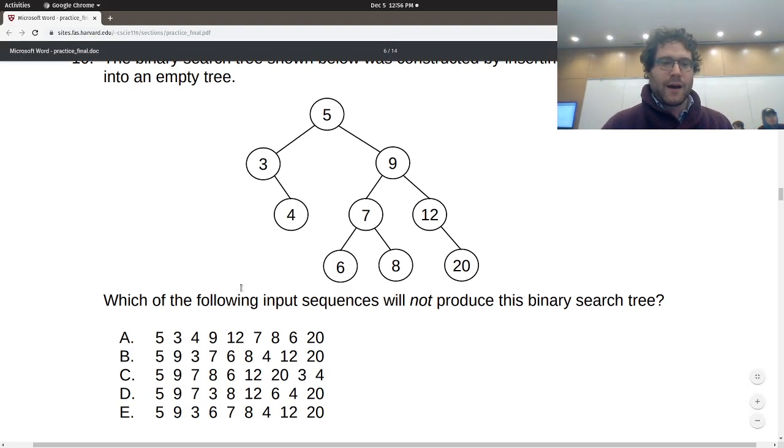So obviously 5 comes in first, right? Got to be the root. So let's look through this. 5, then 3, then 4. That works because 5 followed by a 3 followed by a 4. Then 9, then 12, then 7, then 8, then 6, then 20.